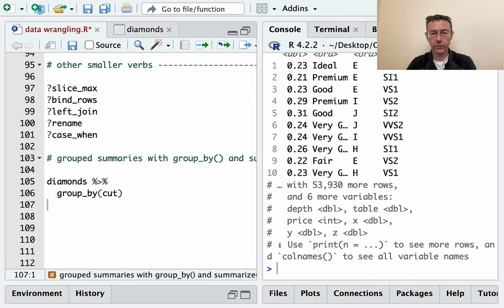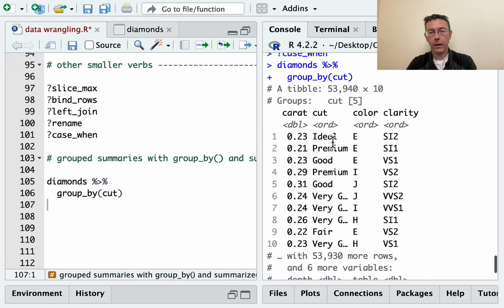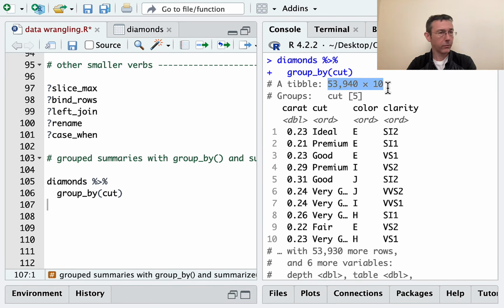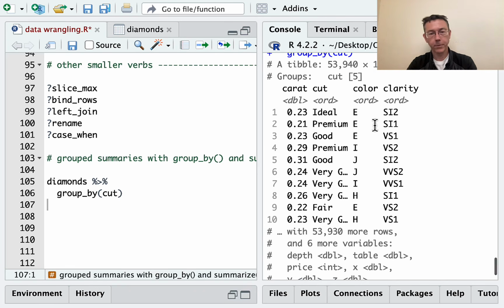You don't really see the difference. I've still got the same data frame, the same tibble. Data frames and tibbles are basically the same thing for most purposes. Underneath the hood, tibbles are a little easier to work with. The only difference is that now this data frame has a groups attribute. I imagine this as if it were an Excel spreadsheet, where all the ideal cut diamonds are highlighted in one color, all the premium diamonds are highlighted in another.